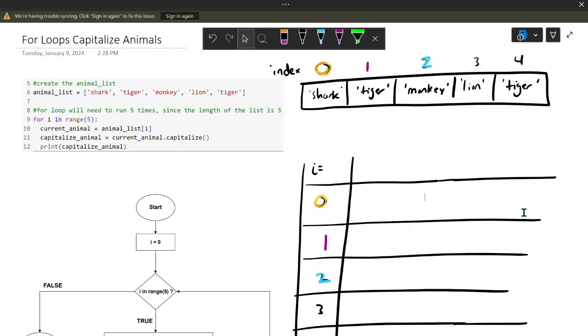So say we have a list of string animals. So animal list, we have shark, tiger, monkey, lion, and tiger. So two instances of tiger, but nonetheless, we have a list of length 1, 2, 3, 4, 5. And what we want to do is go through this list one at a time. So we'll stop here, do something, then go here, do something, here, here, and here. Go through one at a time.